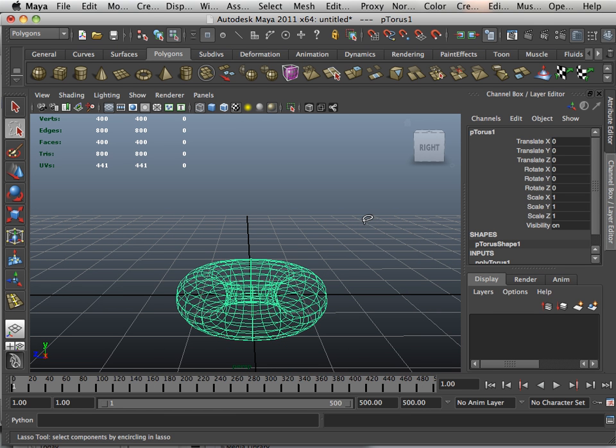So that's 101 of the interface. We'll be getting a lot more in depth on the interface as we go along and use the tools, but just pay close attention as a beginner to this drop down and these shelves.